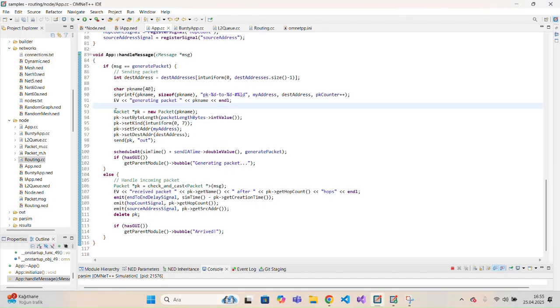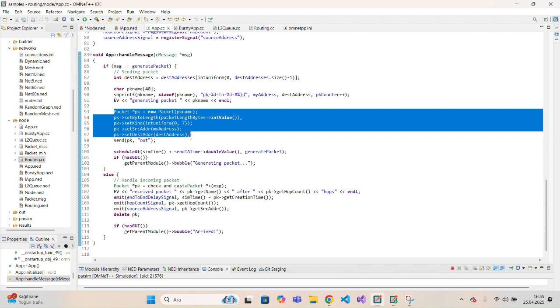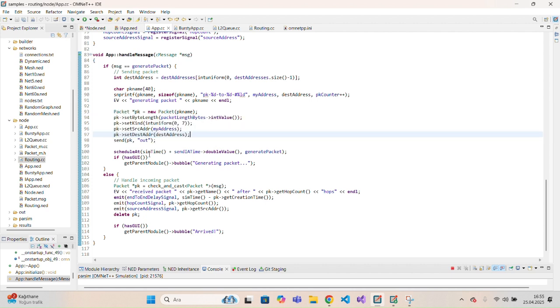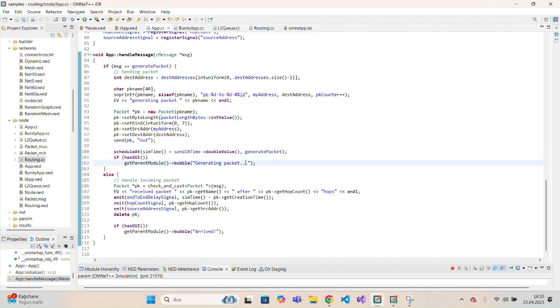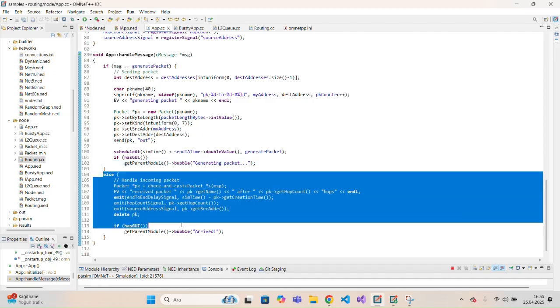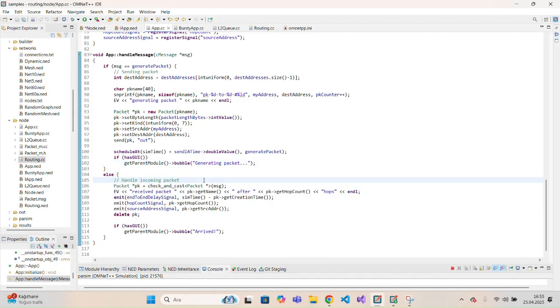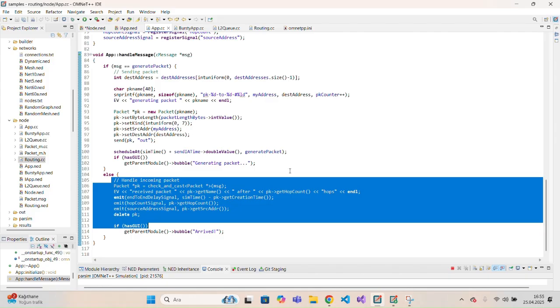Then we use packet creation in here and set all the necessary information to it. After that, we use scheduling self message by name generate packet, and we have an else statement for handling incoming packets. To make it much clearer, the first if condition is for generating packets, as the name suggests. In other cases, it means we have an incoming packet in the else statement.